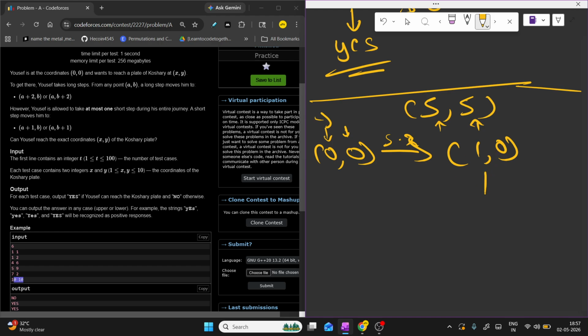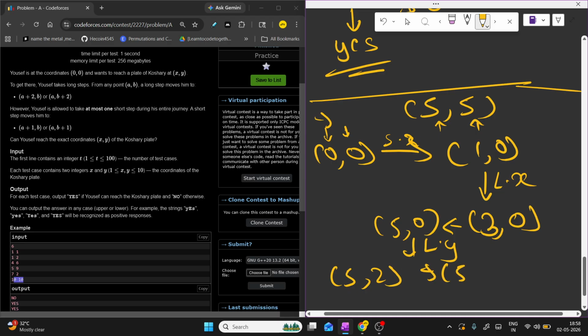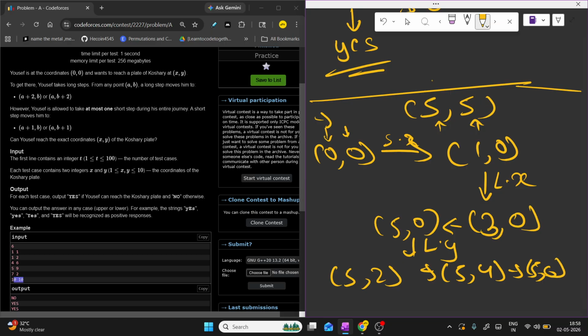So from this what we can do is, we can take long step in the x direction, then we will be able to reach the position 3 comma 0 and then 5 comma 0. And now from this position, if we take long step in the y direction, then we will be able to reach the position 5 comma 2, then 5 comma 4 and then 5 comma 6. So now you can see we are told to reach the position 5 comma 5, but we are unable to reach that position. Whatever optimal steps we take, we won't be able to reach the position 5 comma 5 because we can use the short step only once.